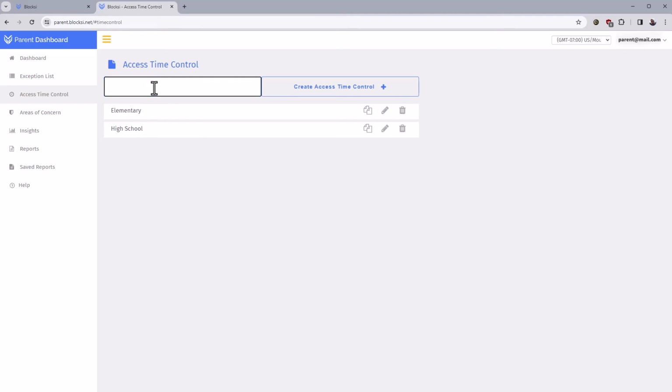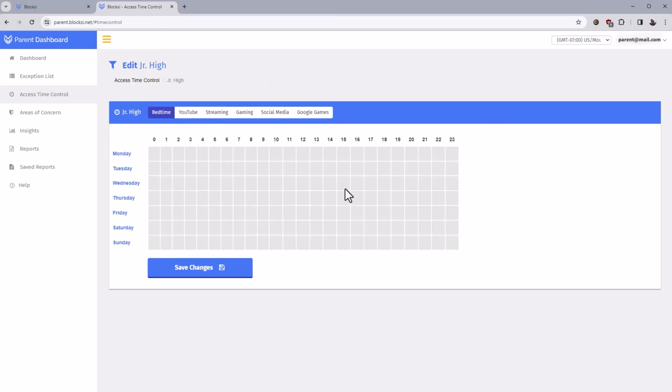You can create a new filter by typing the name in here and clicking the Create Access Time Control button. Once created, you can click on the pencil to edit. You can also click the 2 pages to duplicate a filter or the trash can to delete it. Click on the pencil to view and edit the filter.